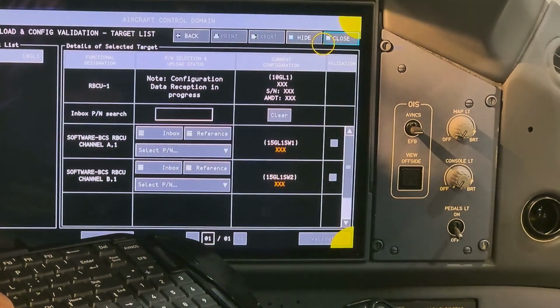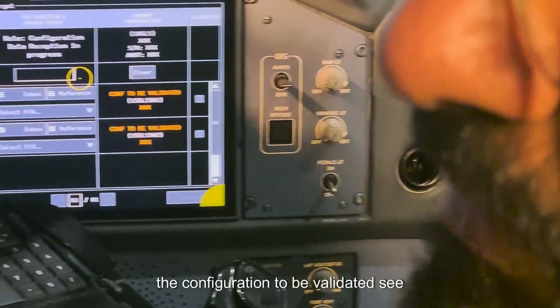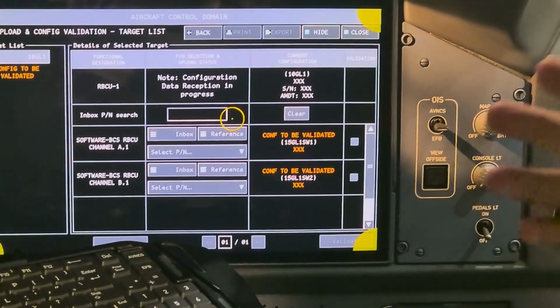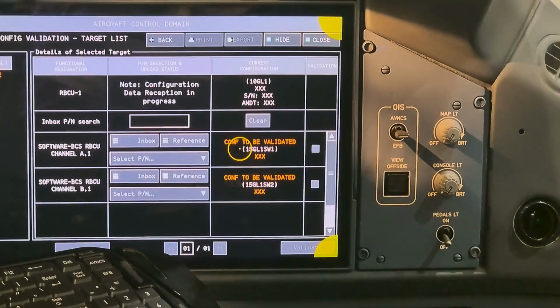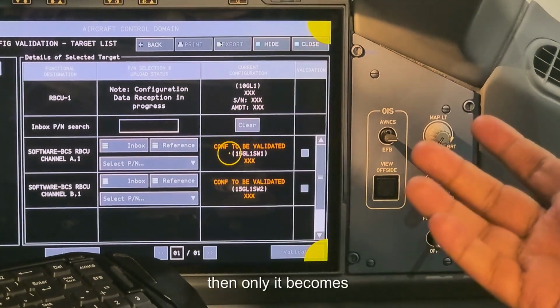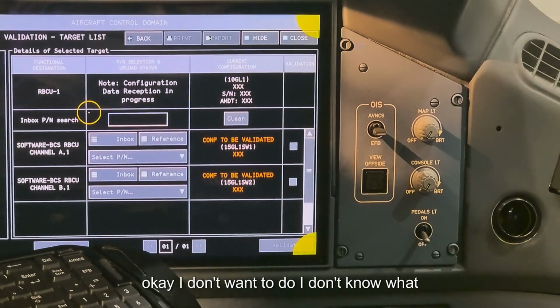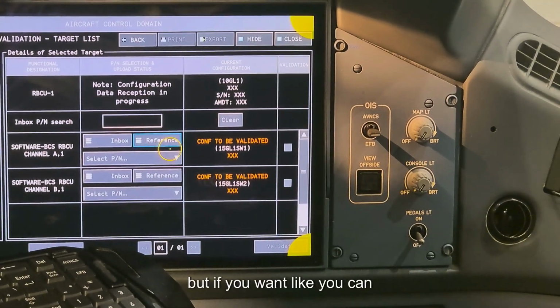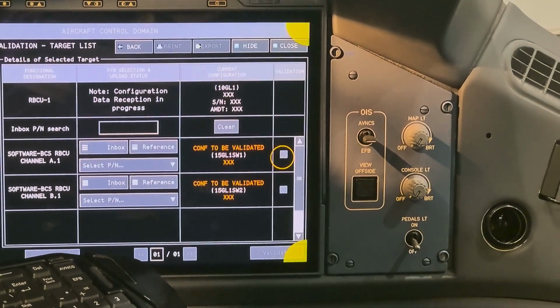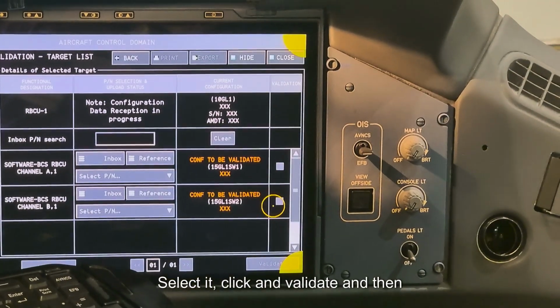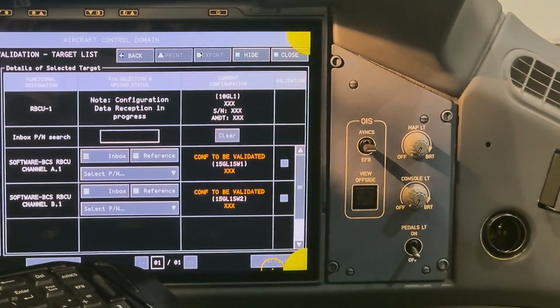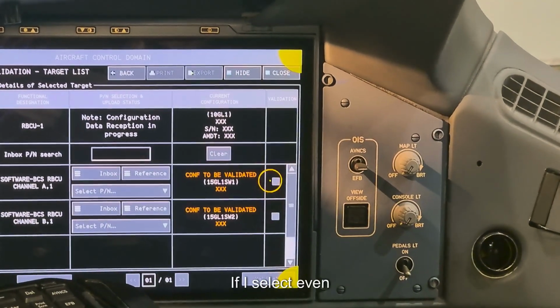Confirm. So it will be giving you some software where the configuration is to be validated. See, that's why it is in amber. If you validate it, then only it becomes white. I don't know what they have. But if you want, you can select it, click and validate, then the validate Yes button will be active.